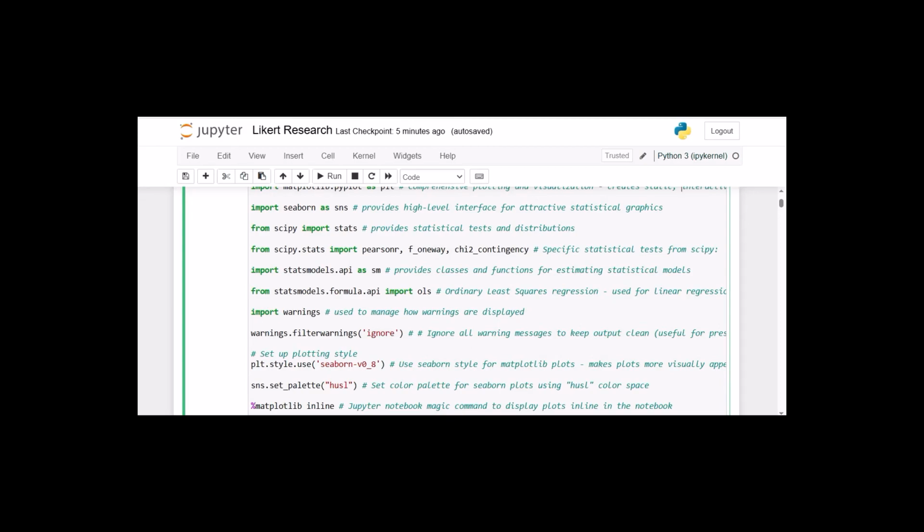All right. We also have warnings. So we use this to manage how warnings are displayed, and we can filter the warnings by ignoring. So ignore all warning messages to keep our output clean and useful for our present data. All right. So this helps us to keep our output clean.